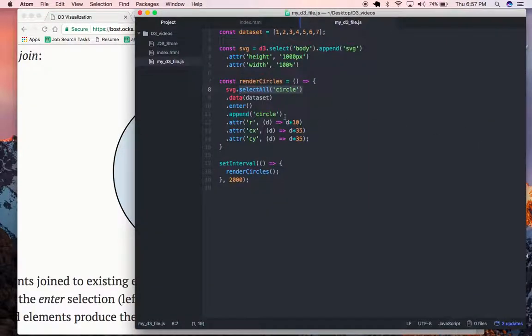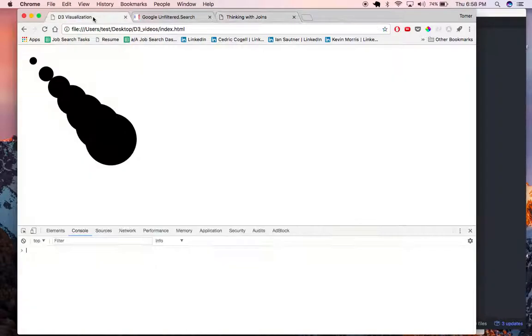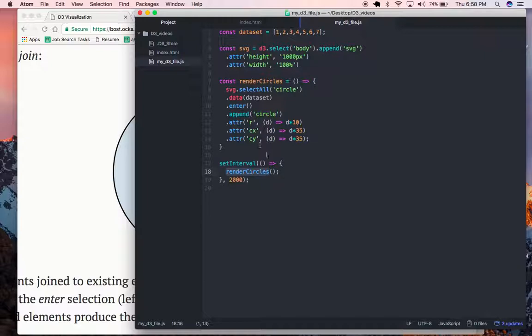And we go ahead and append a circle for each of those pieces of data. Then they appear on the page, and the second time that renderCircles is called, what do we have? We have 7 data points, each with corresponding elements, now circles, and 7 circles, each with corresponding data. So all 7 of those circles are part of the update selection. The exit selection is empty, and the enter selection is empty. So we end up doing nothing on subsequent calls of renderCircles after the first call.